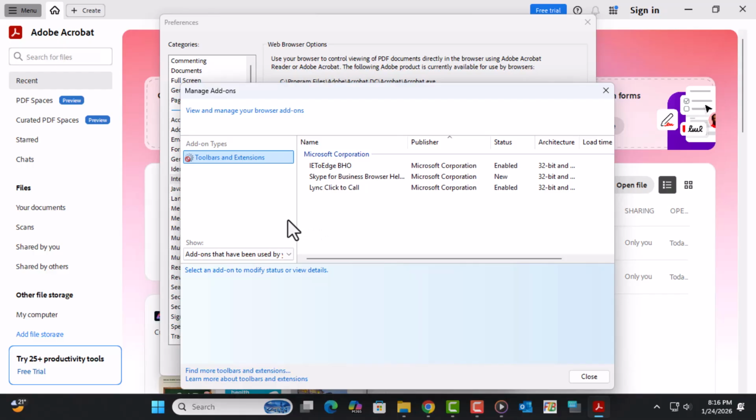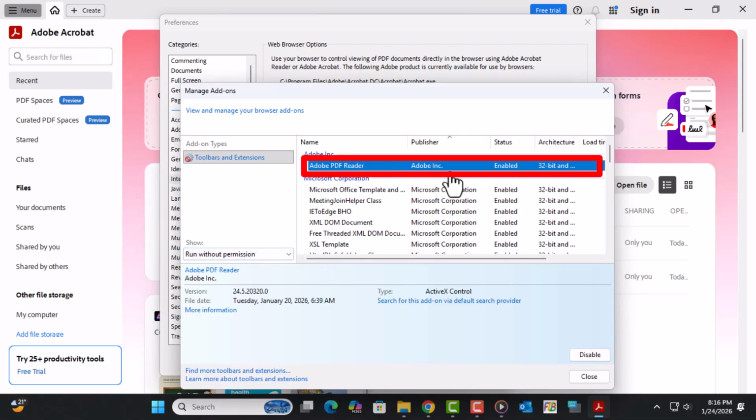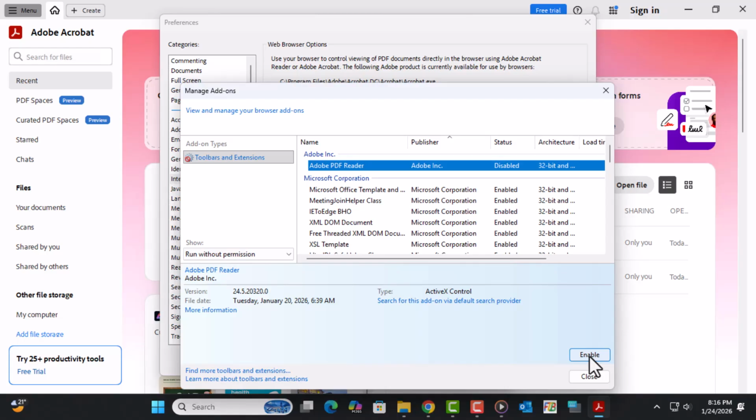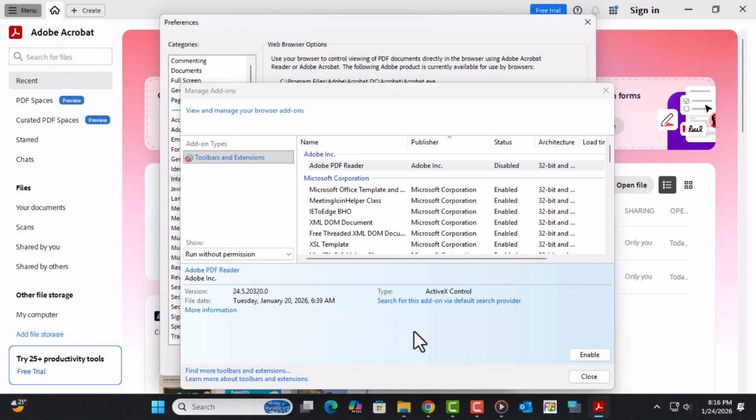Step 6. At the bottom left, change the view to show add-ons that run without permission, then find Adobe PDF Reader in the list. Click on it and choose Disable. This stops Adobe Acrobat from opening automatically. Step 7. Once the status shows disabled, close all the windows and save the changes. Now when you save or open a PDF file, Adobe Acrobat will no longer open automatically.